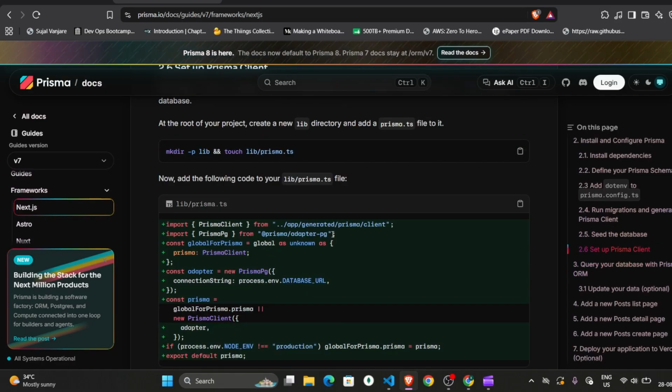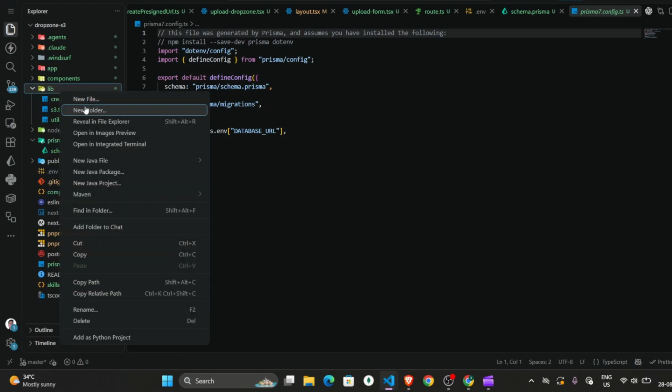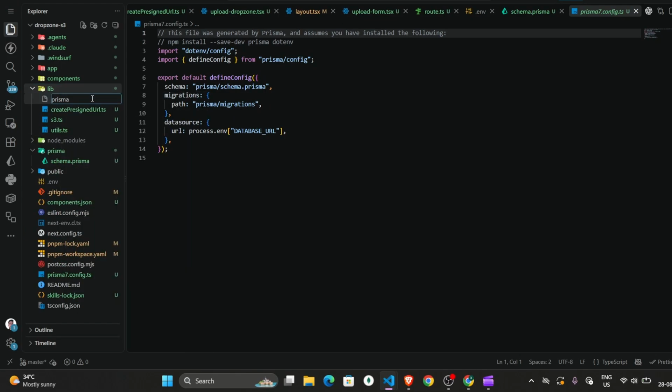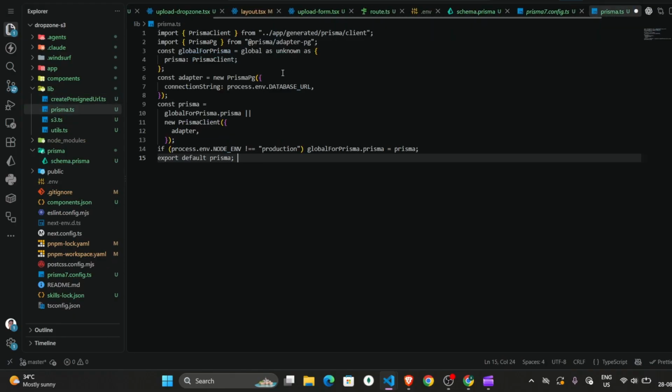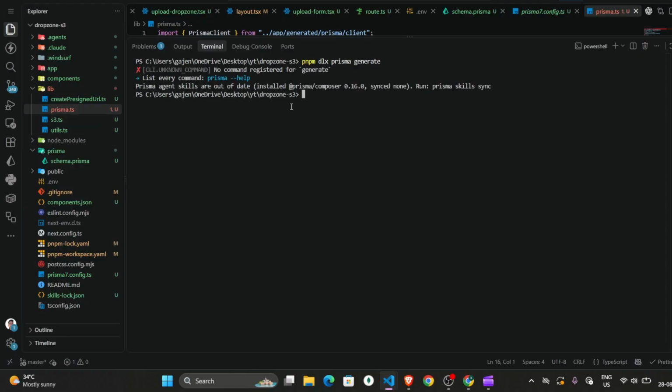And create an instance in lib, prisma.ts. First we have to generate. We use the npx prisma generate.